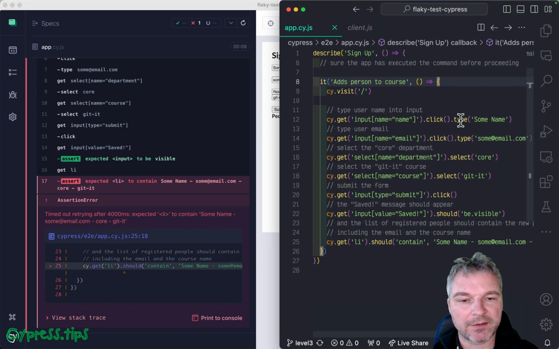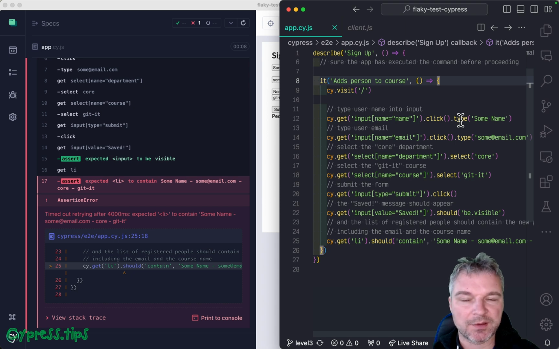If we look at our test, it shows an anti-pattern that I see again and again and again, which is causing our problem in this example. We are getting the element, well, that's a query, and then we're clicking on it and we're typing. So click and type are two commands. We change the application. Then we get the email input field, we click on it, we type. Again, two commands. We're getting the department select, and we select the option core. We don't wait for anything.